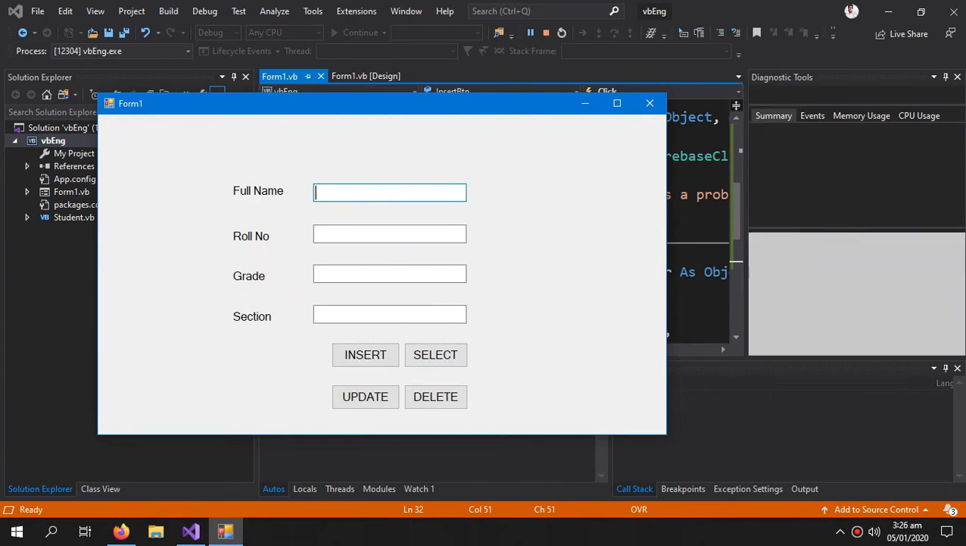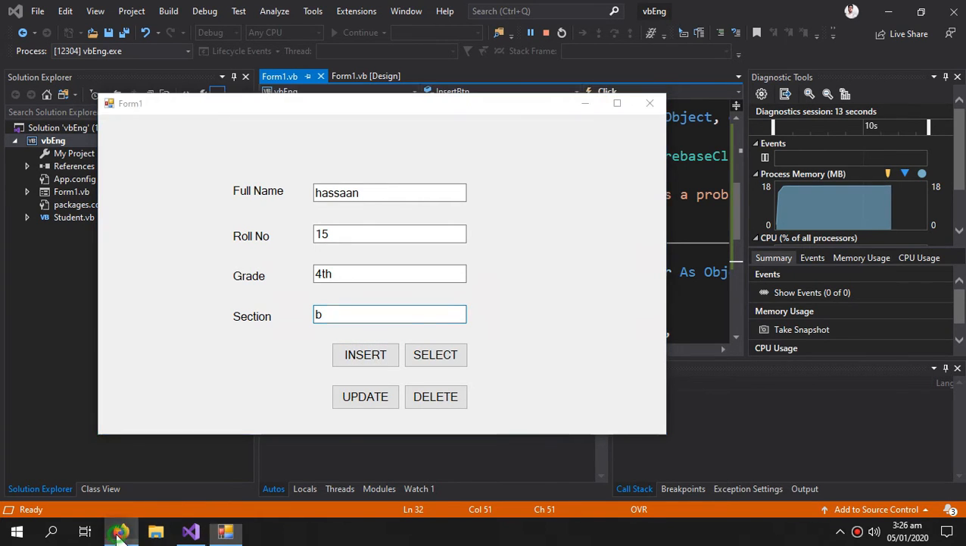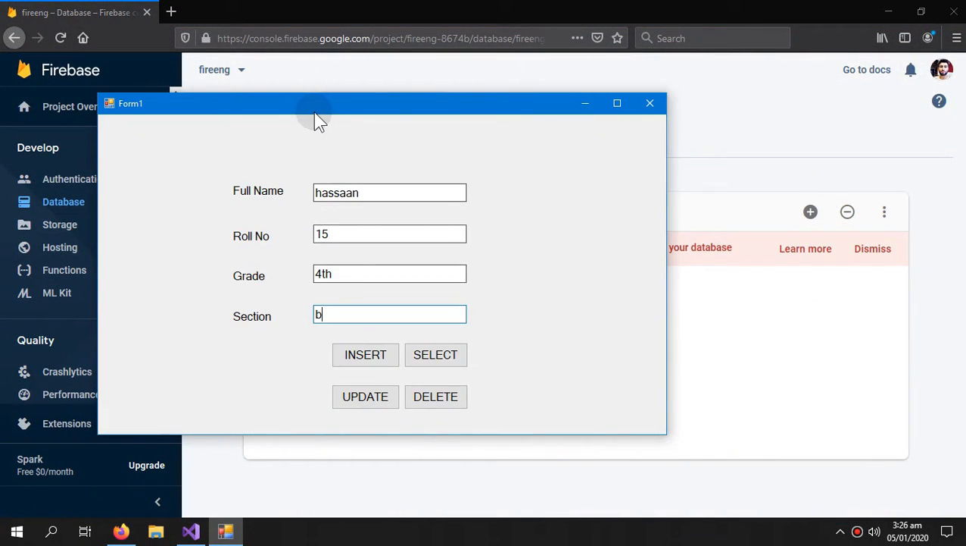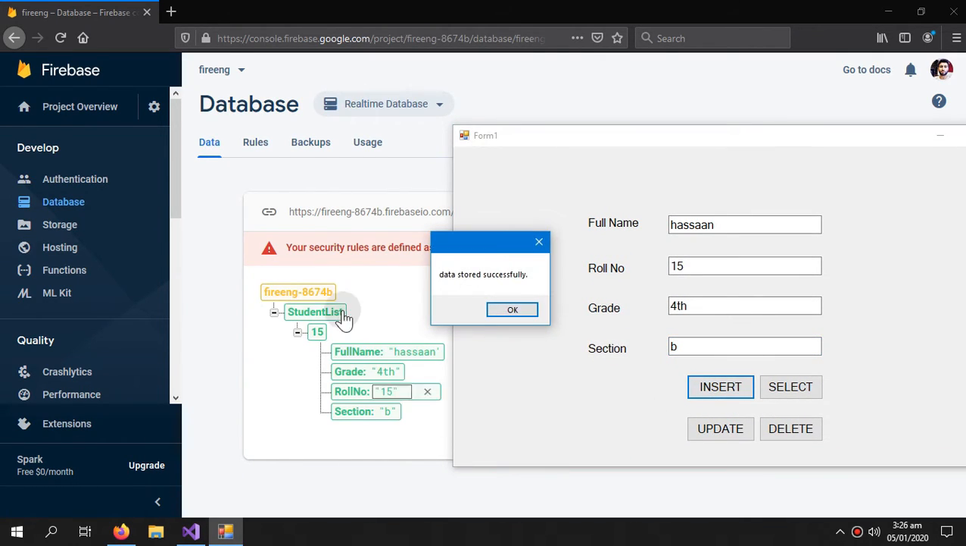So here I will write my name and roll number, grade as 4th and section as B. And now coming to the database, I'm gonna store my data. So the data is stored successfully.